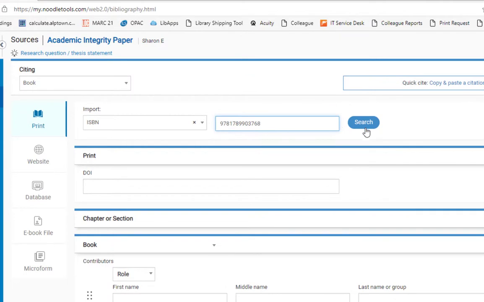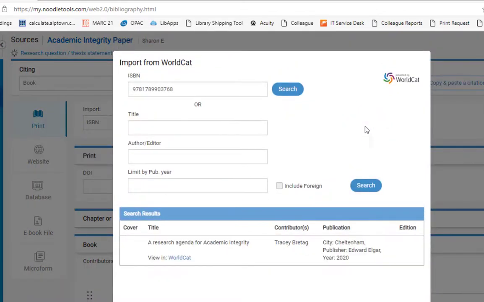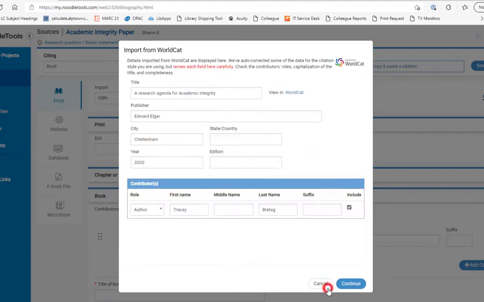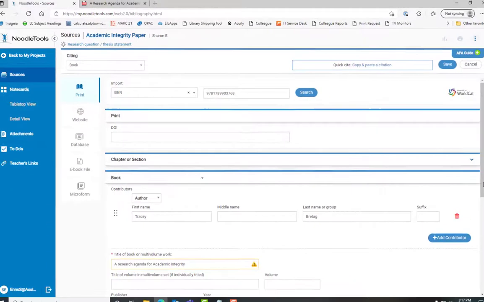If NoodleTools has a record of our book in its database, the details will display in the Search Results window. Select the search result that matches your book. Sometimes there may be more than one match, so be sure to choose the result that matches what you have in hand. Click the Import Selected Source button, then click the Continue button.